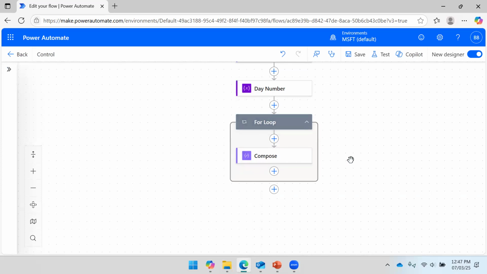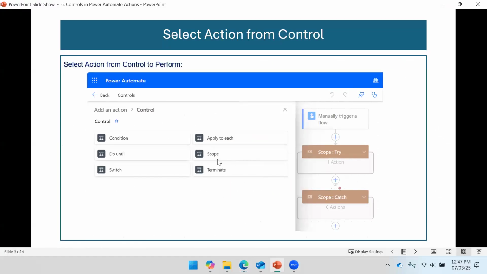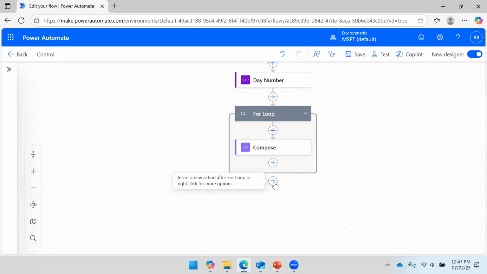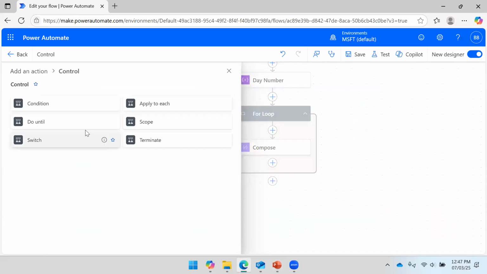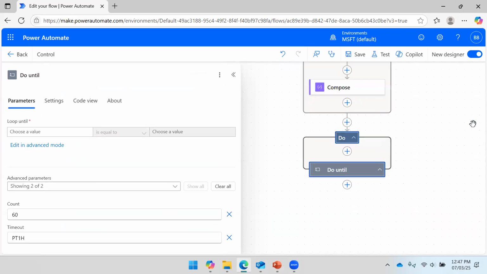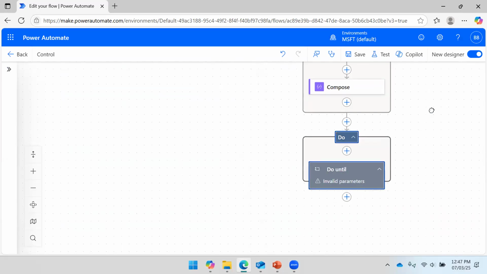Okay, instead of going to some other trials, we will focus on this apply to each. So we saw conditions, we saw switch, we saw apply to each. Now let's try do until. Again, this is a loop that is used with conditions. So here you are going to specify the value. So what I will do is execute this.